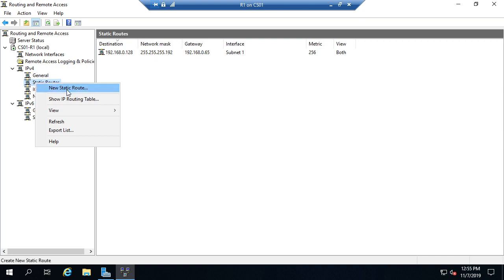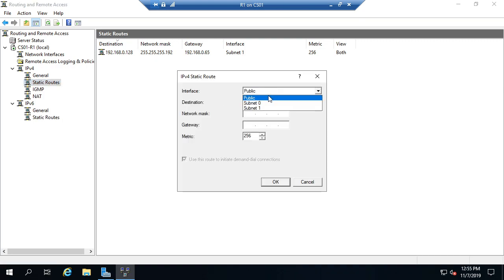And I'm going to do it again for the other network. The exit interface is still subnet 1. The network ID is 192 with our subnet mask that we came up with when we did our subnetting. And the gateway is still .65. I don't need to send it to that far subnet. I just need to send it to the next router. It's a packet switching network.